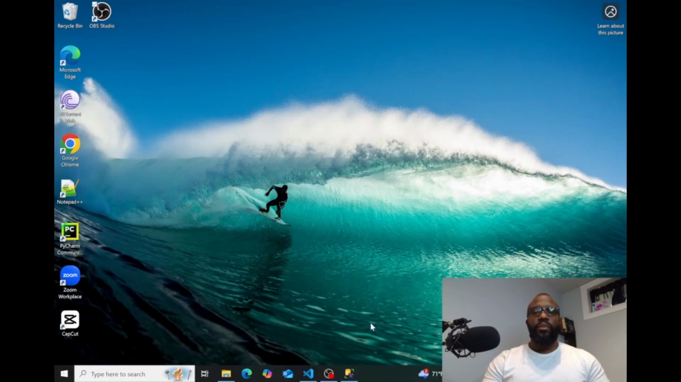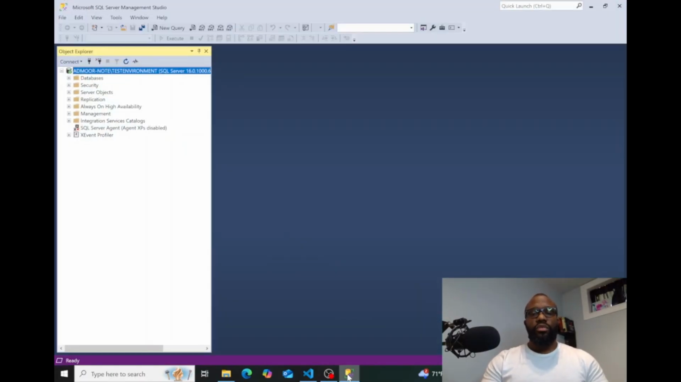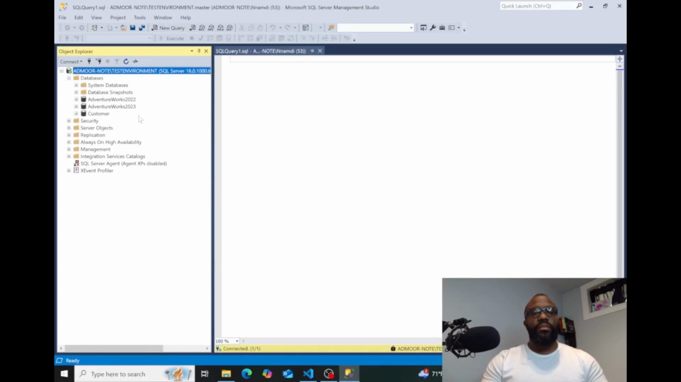You can fire up your SQL Server Management Studio like I have up here. And this is my test environment. And in my test environment, I have three databases: AdventureWorks 2022, AdventureWorks 2023, and Customer. I'll show you two different ways. You can use the GUI way, or you can do the T-SQL way.